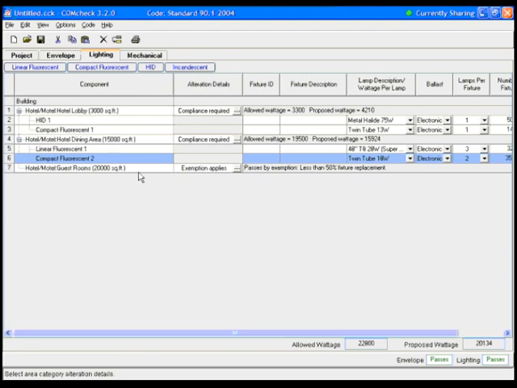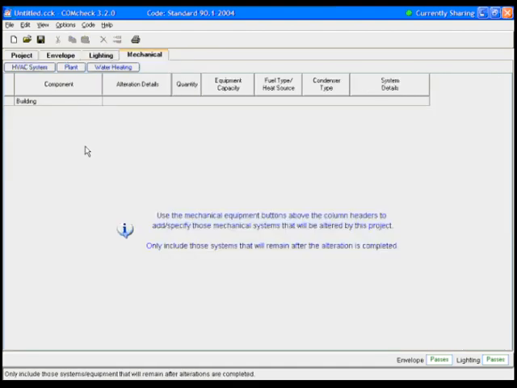Now, the information that I input on there will show up on the report for the plan reviewer, so he can see exactly what you're doing in that space when he goes out and inspects it. That is the basis for lighting. So let's go over to mechanical. Now, mechanical I'm not going to spend a lot of time with, because depending on how complex your system is, sometimes this is going to have to be reviewed with your code official, whether you fall under some of those exemptions, because they can be kind of vague.